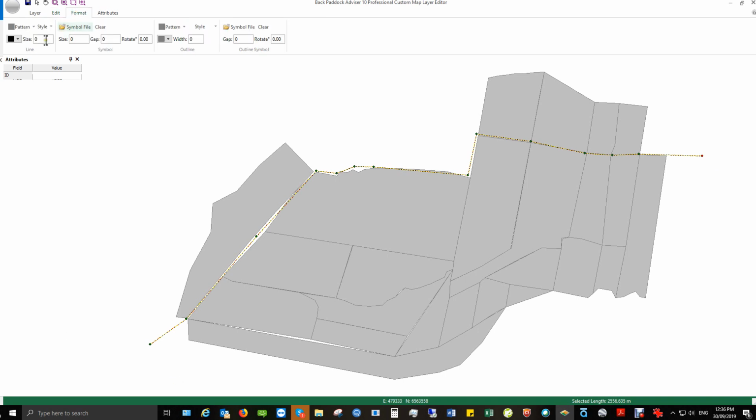So I'm going to go to format, and I'm going to make that line a bit thicker. So at the moment it's size 0, which is very light. I'm going to go to size 2. I could change the color if I want to. Pattern style, so you can make any changes if you're doing something different.